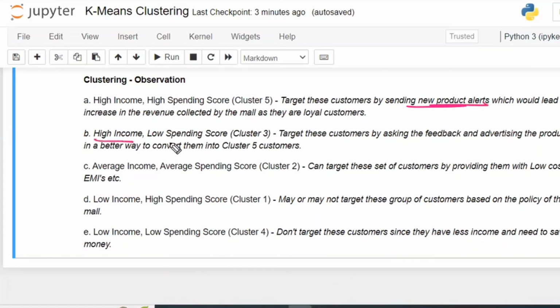For example, high income and low spending score. They have a good income, but their spending score is very low. They will observe everything very carefully and finally they will invest. For this kind of people, what we have to do is take feedback from them, which type of product they are interested in, so that we can create products for attracting this kind of people.